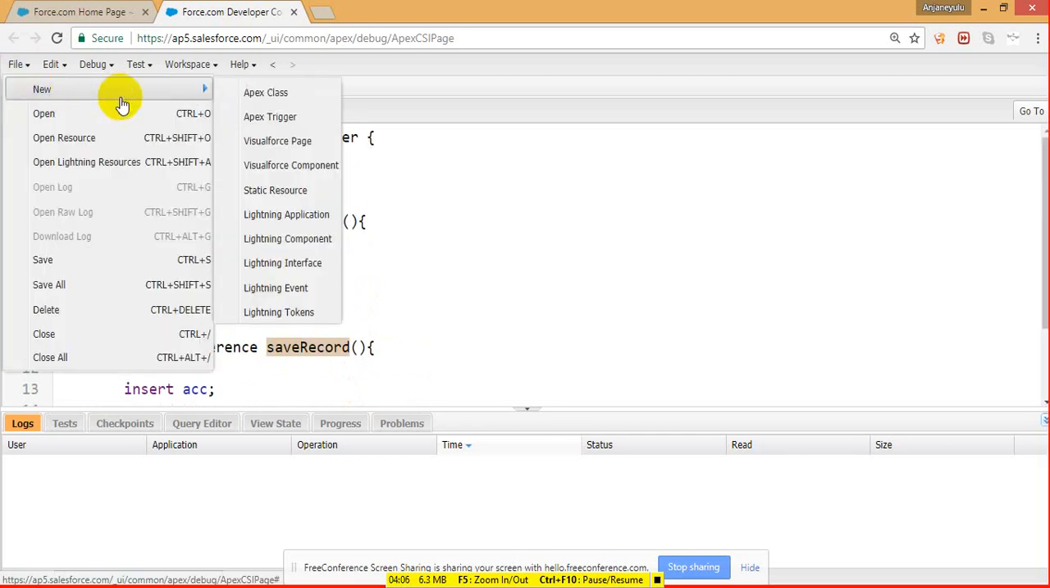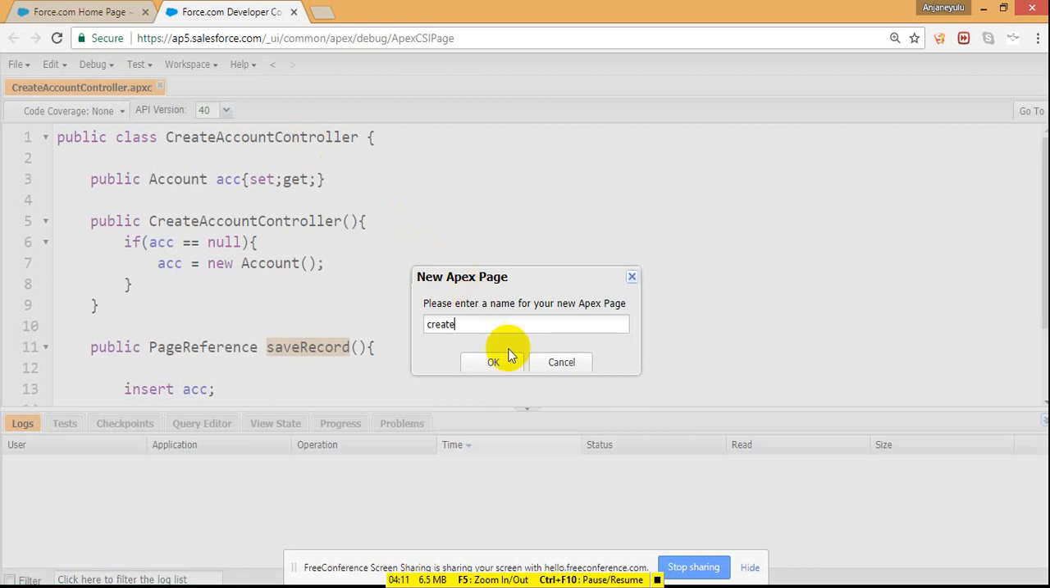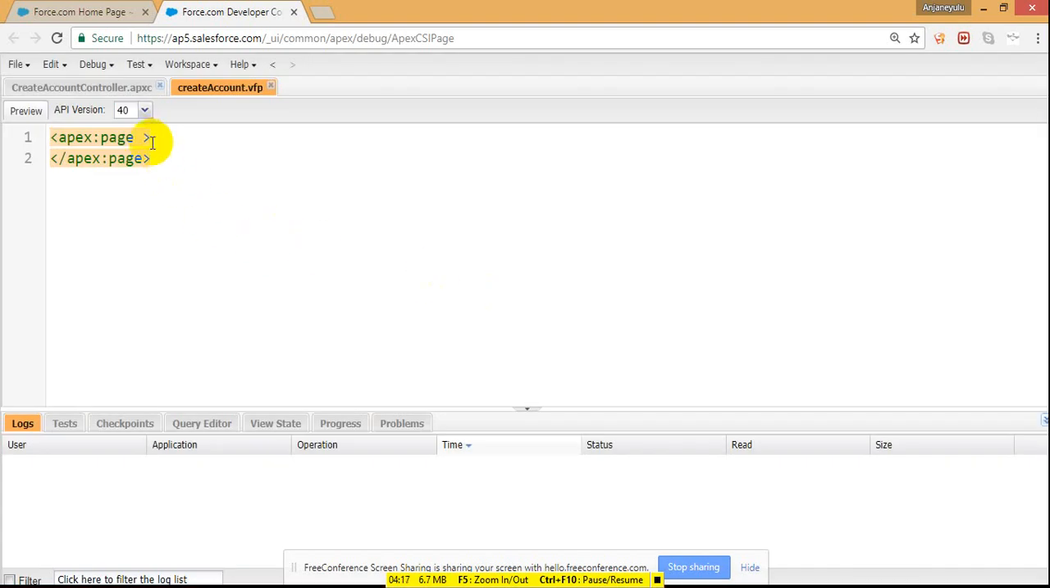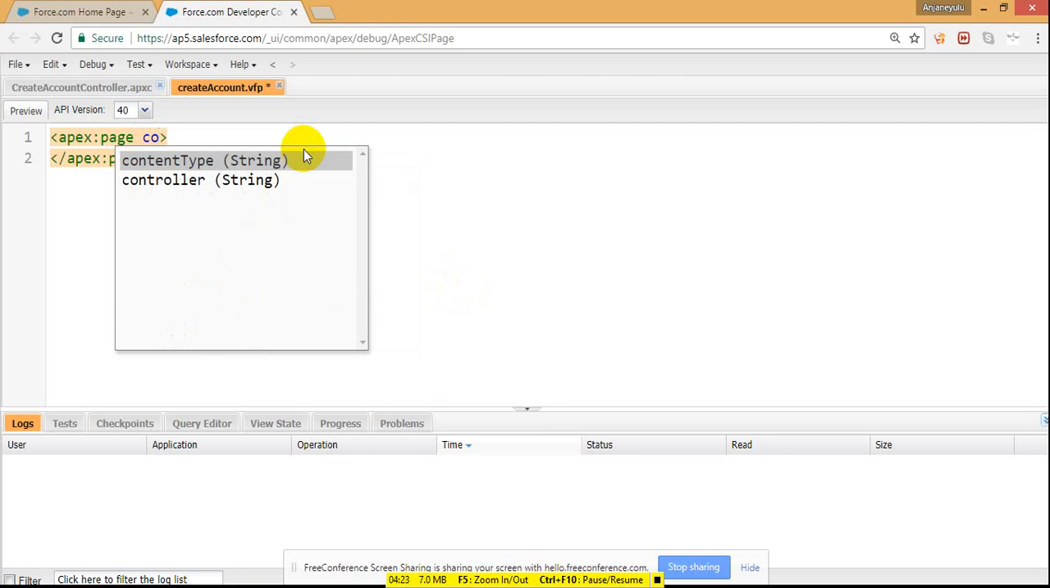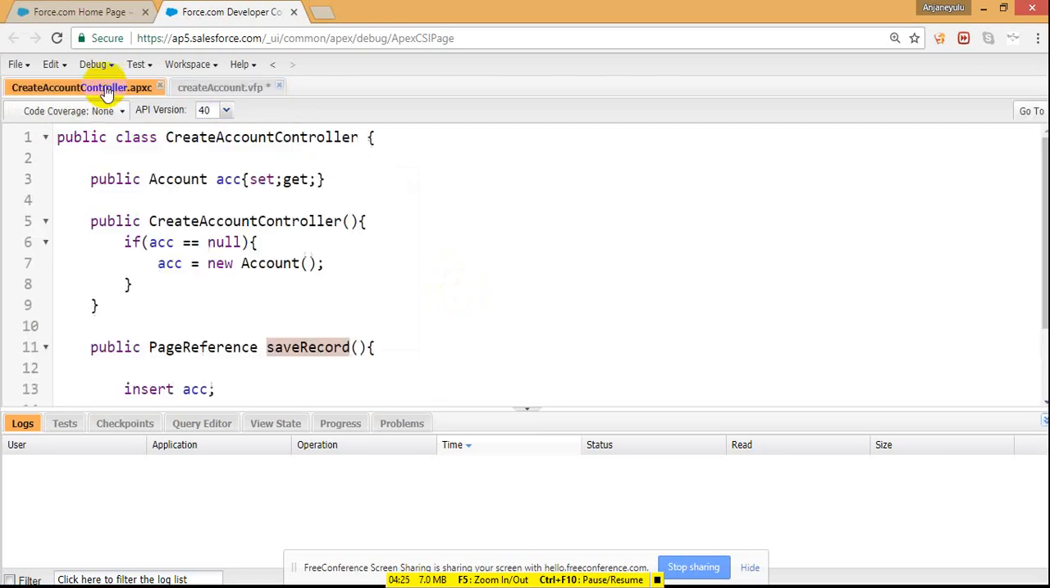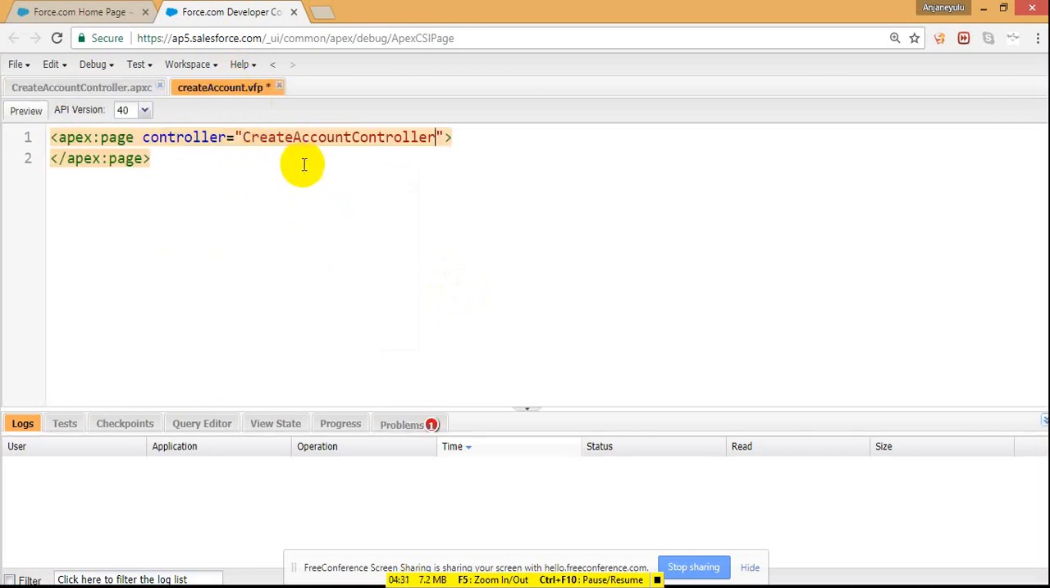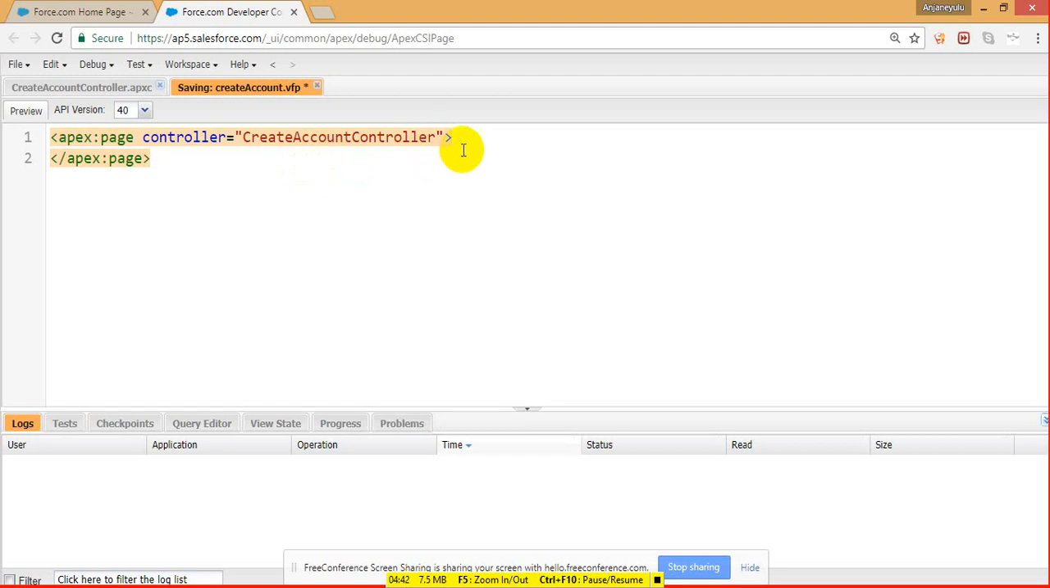Now let's create one Visualforce page, CreateAccount. Here you should use controller. What is the controller you are going to use? One Visualforce page should have only one custom controller or one standard controller, not more than one. But extension controllers you can have multiple. You can have any number of extension controllers.